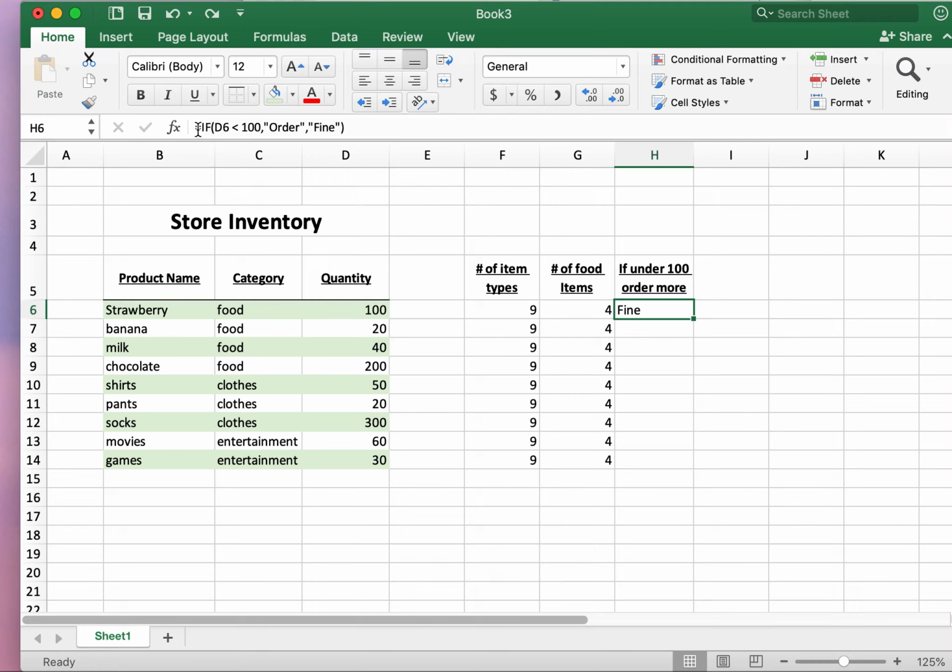So in this situation, once you have one working thing, once again, don't ever click when you're inside an equation. Just hit enter. But once you have one thing that's working, you can just click and drag it down. And look, this one, D7. Yep, if D7 is under 100, which it is, it printed order. This one is under 100, order. This one is perfectly fine. This one is an order, this one is an order, this one's fine, this one's order, this one's order.